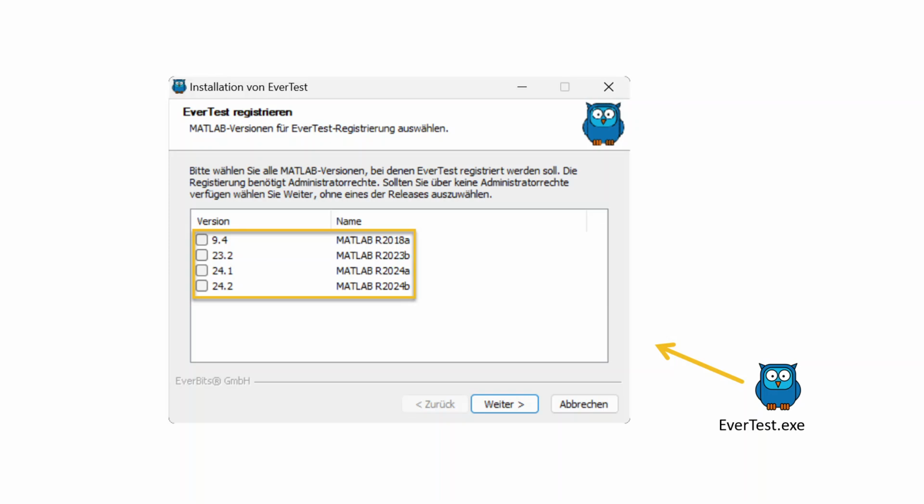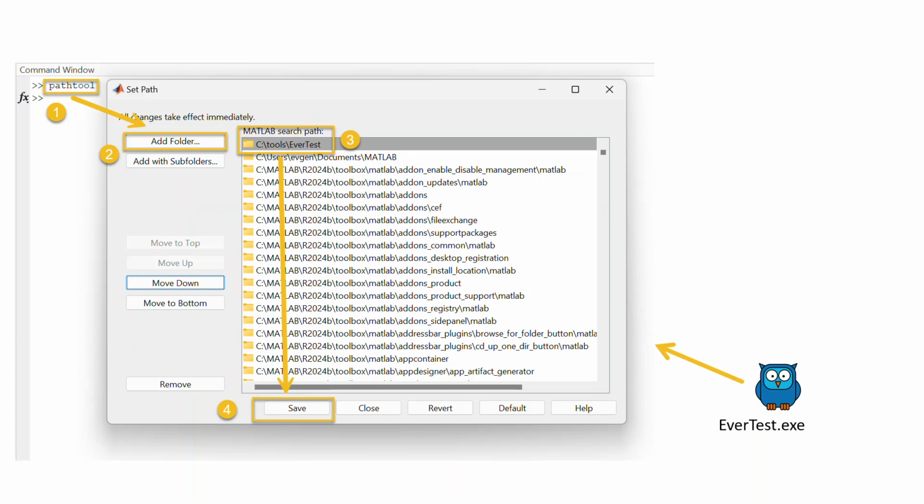If you do not have the administrator rights, please skip this step and use the Path Tool interface in your related MATLAB version to register the EverTest installation folder. Please note that only one EverTest folder shall be registered on MATLAB path for any MATLAB instance, and that you will need to restart MATLAB after such manual registration.